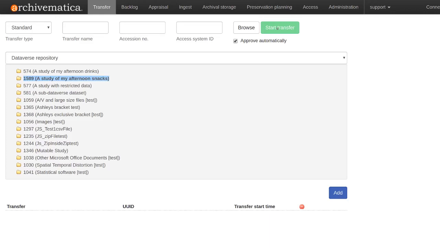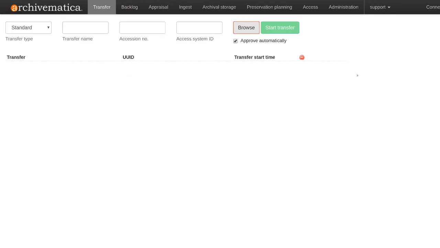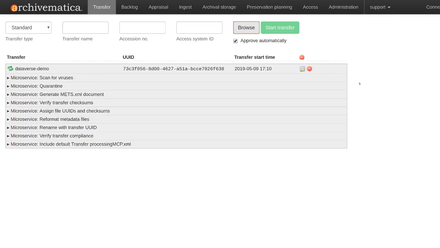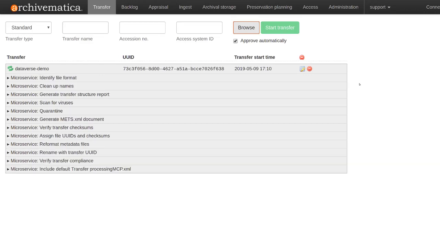For this transfer, I've set up a very automated processing configuration so that we won't be prompted to make any decisions during this process, which would just slow us down. For more about processing configuration improvements in the Archivematica 1.8 release, please be sure to check out our screencast on UI enhancements. There'll be a link in the description below.